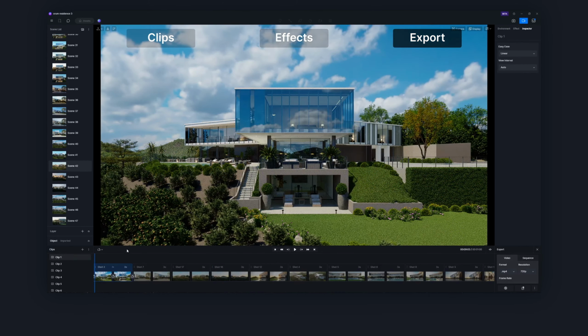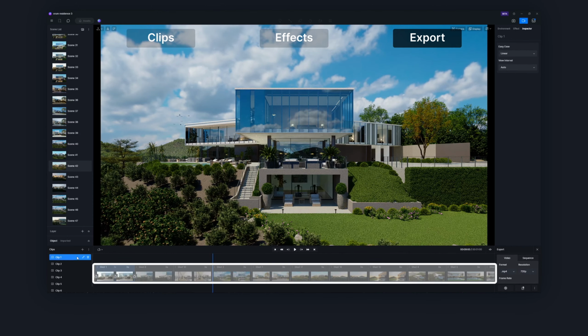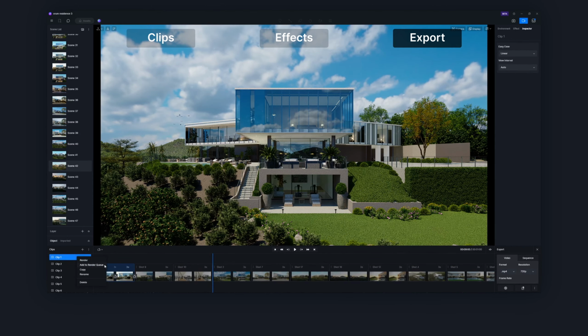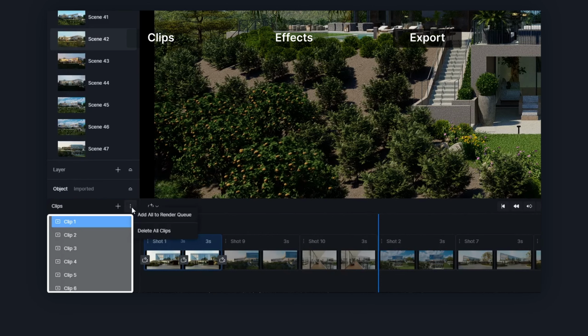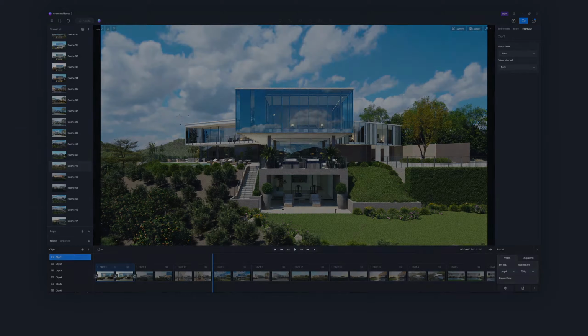While exporting, you could 1. Right-click on a single shot to select Render or Add to Render Queue. 2. Select multiple shots and render or add to render queue in right-click menu. 3. Right-click on a single clip to render or add to render queue. 4. Add all the clips to render queue with just one click.